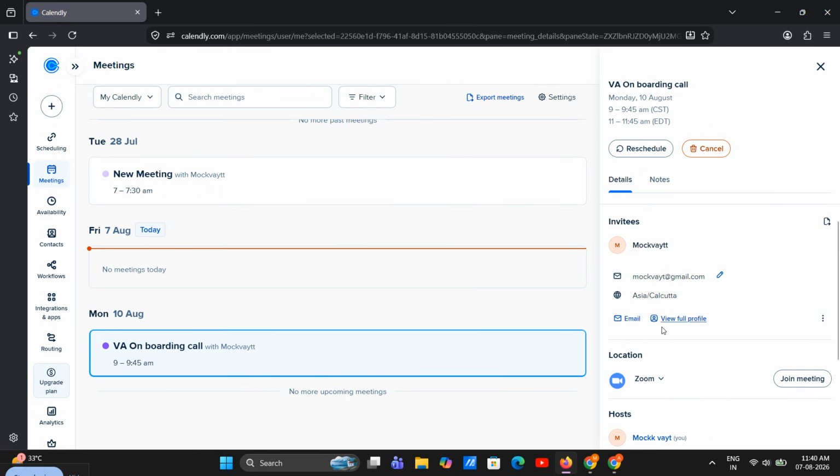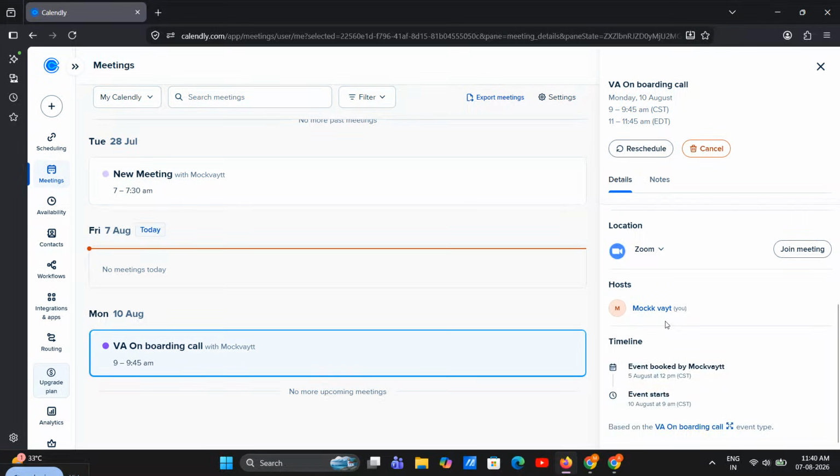If you still can't locate it right away, double check that you're logged into the correct Calendly account. Sometimes people have more than one account or access through different email addresses, so making sure you're in the right place can solve the problem instantly.